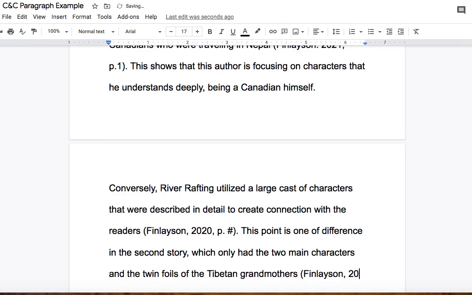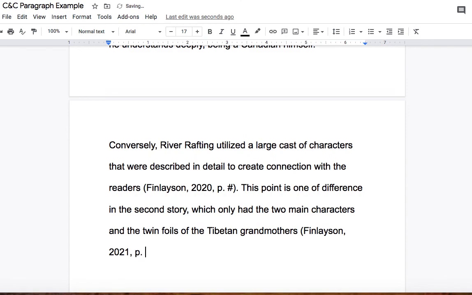And again, I'll put a page marker in there.